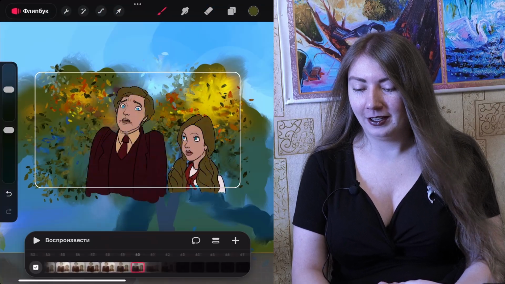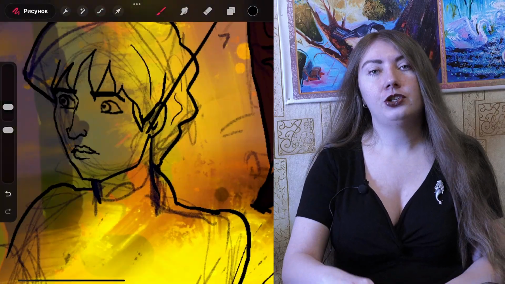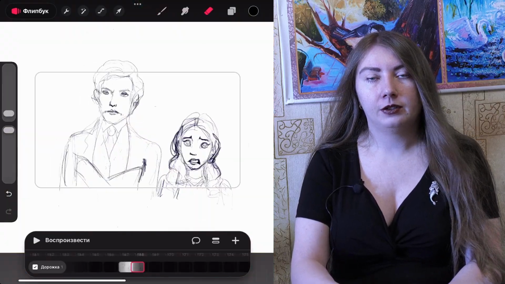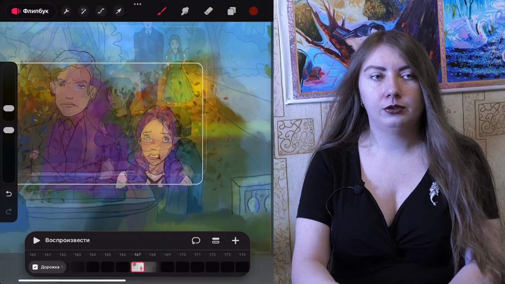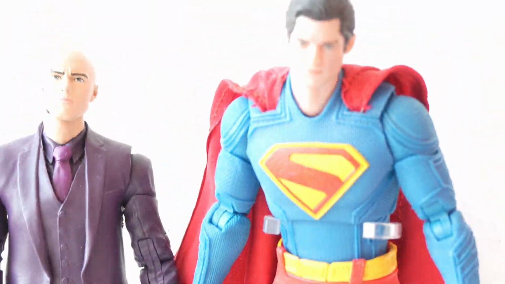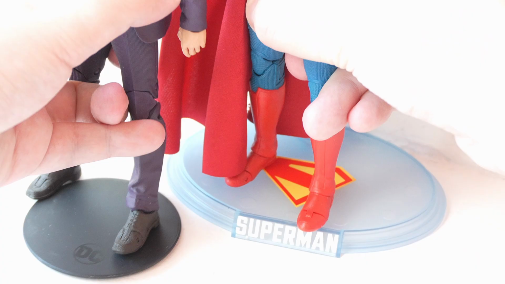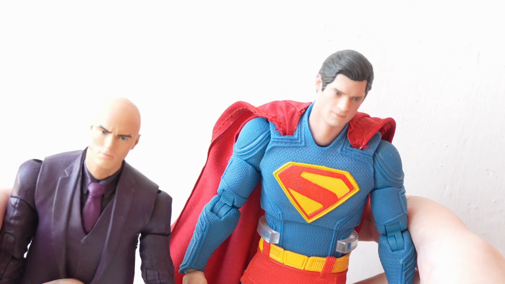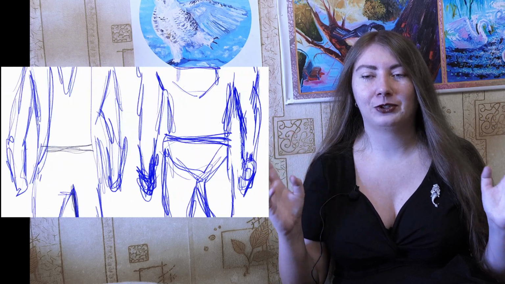When I was making this animation, I took help from my live action figurines. Well, not exactly mine. Lex Luthor is my figurine and Superman is my sister's. And I use these figurines as reference for my animations. And let me tell you, it is so easy to make animation when you have references.